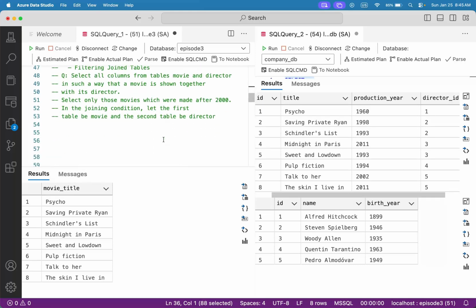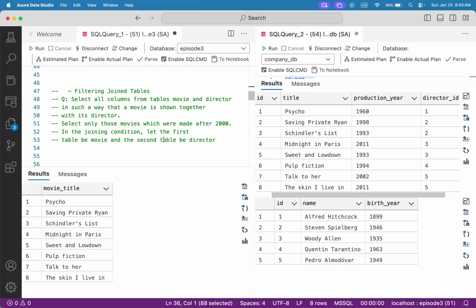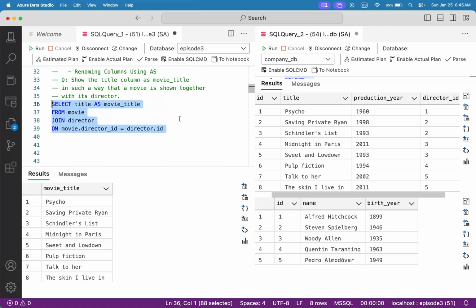Now, coming to our fourth question, which is to use the filtration logic. So it's saying to select all the columns from tables movie and director in such a way that the movie is shown together with its director. Select only those movies which were made after 2000. In the joining condition, let the first table be movie and the second table be director. So what does it mean? That since we have joined movie, then director, the movie table will always be shown first.